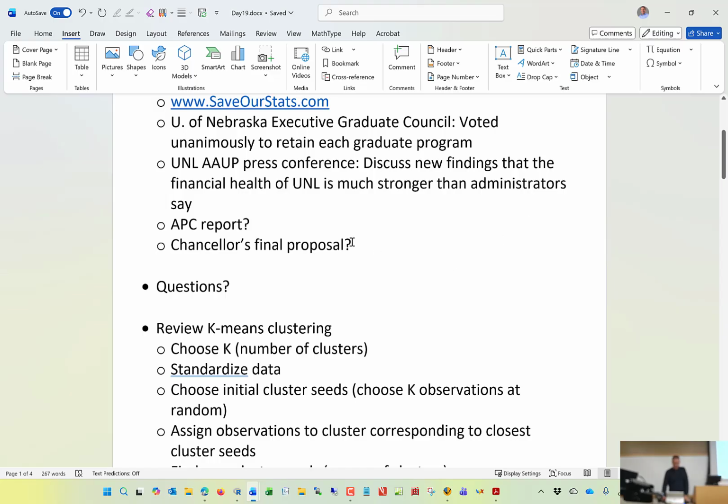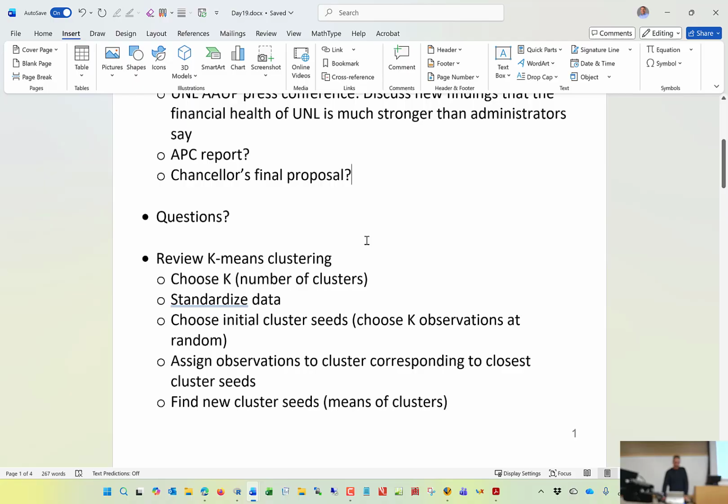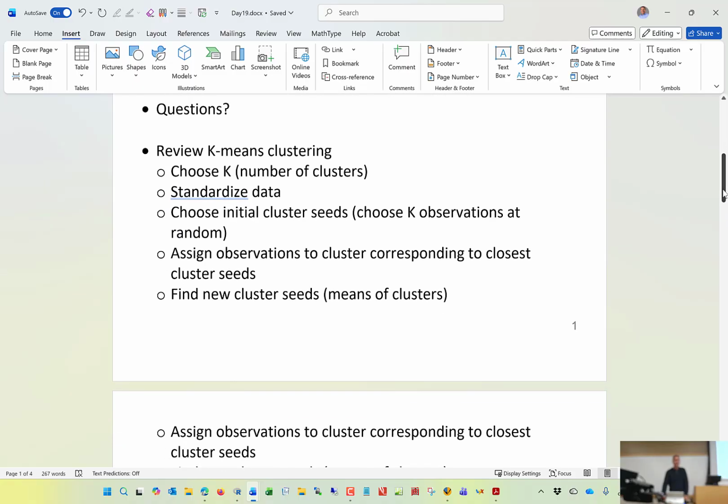Still no news about the APC report, the Academic Planning Committee, or the Chancellor's final proposal. Are there any questions before we begin here?